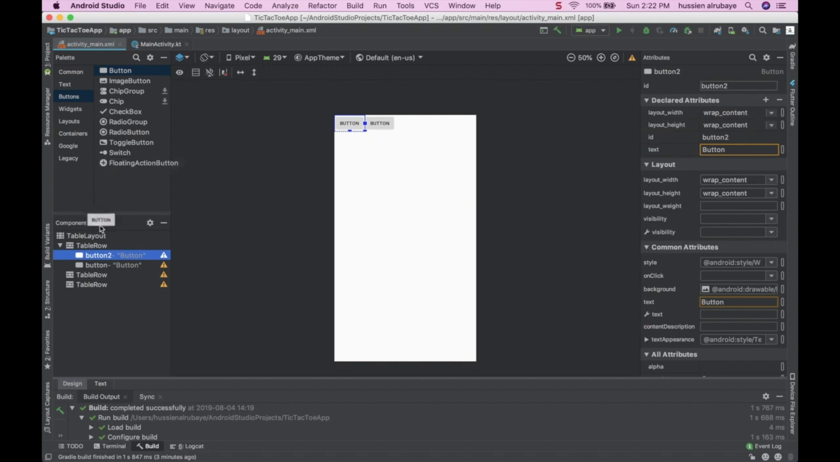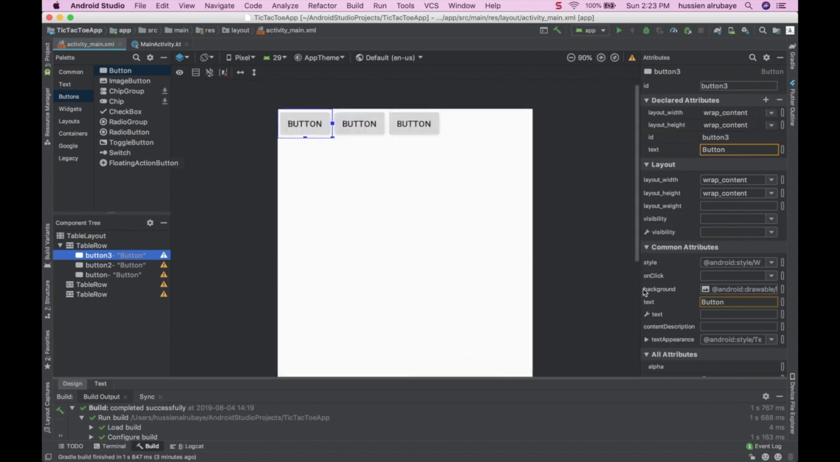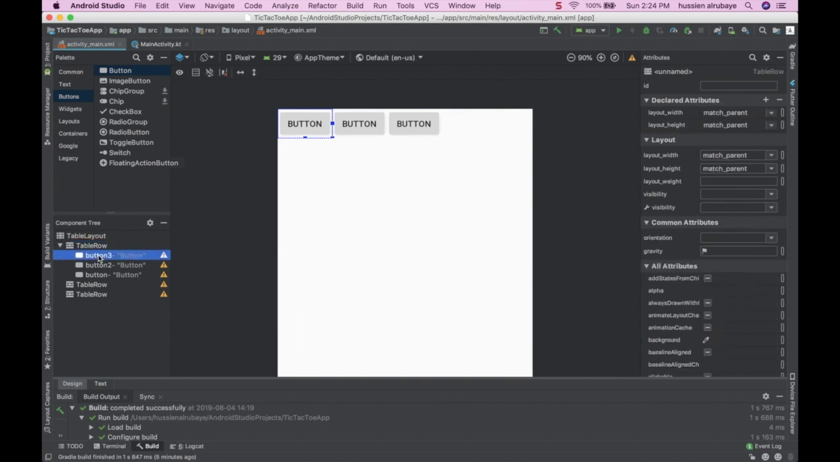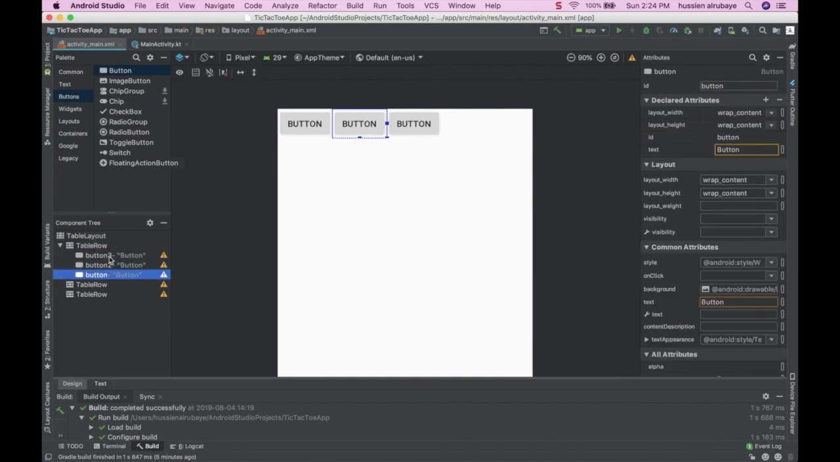1, 2, 3. And let me design this one in a nice way so it will look nice. The first button, for example, this one, the first one. If you pick it, I will just increase the size for it. Here we go. So now I have a table layout with 3 buttons. Every button should be designed as an option button.